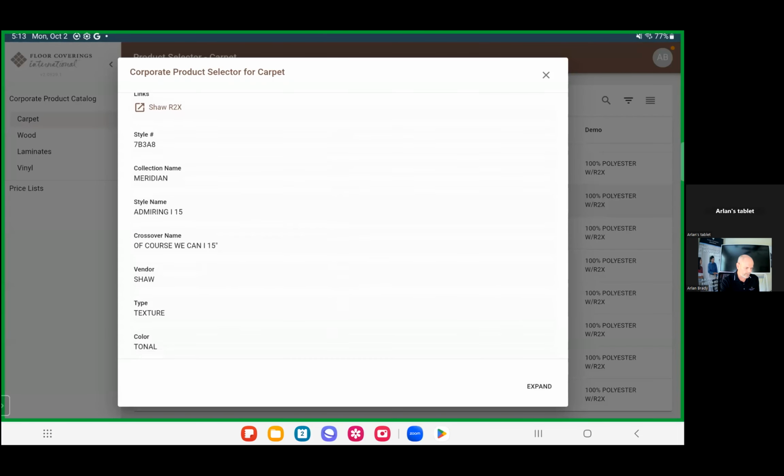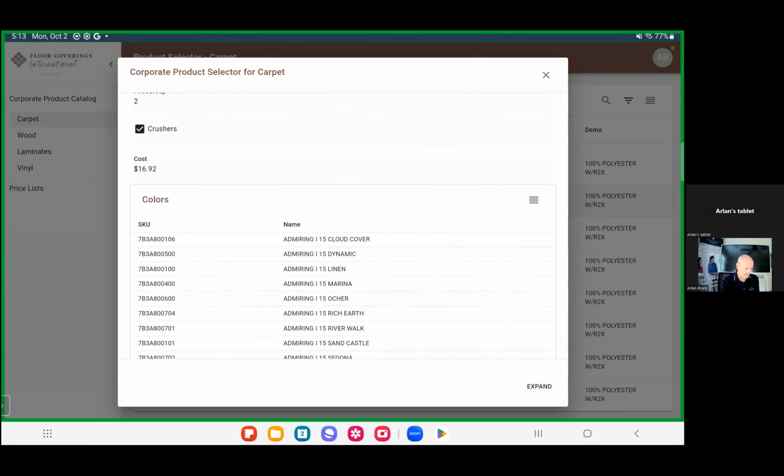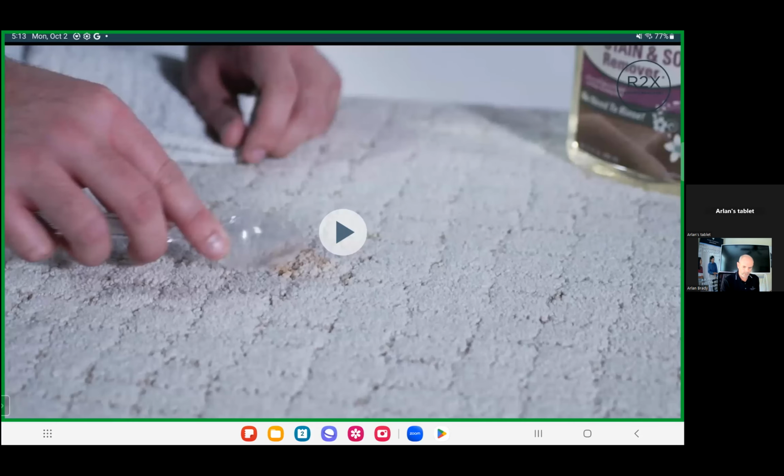And you'll notice inside here, I've got more information, lots of good information here, and I can see the different colors it's involved to it. And then at the top, there's a link. And assuming I have connectivity, so I've got to be connected to Wi-Fi, or maybe I've hotspotted my phone or something, if I click on that link, it is going to take me to a video that explains R2X to me.